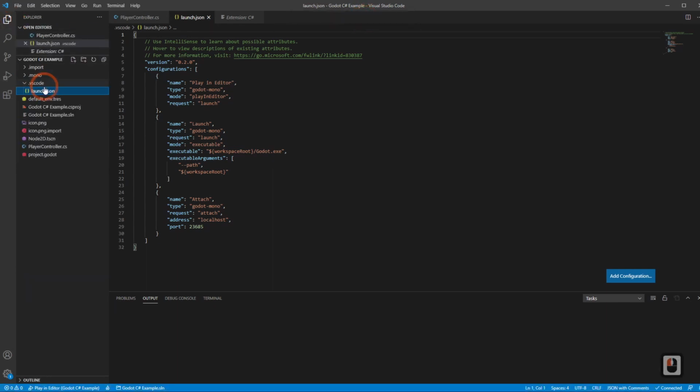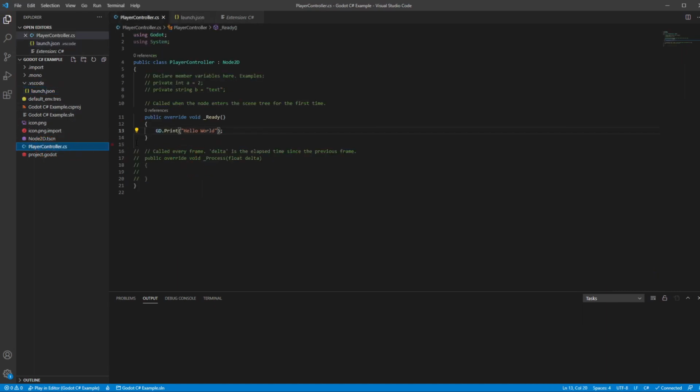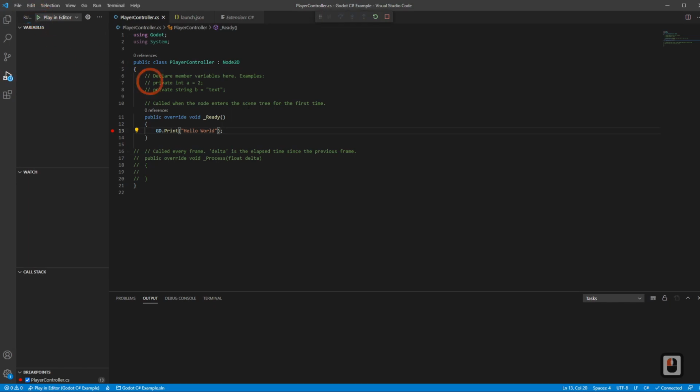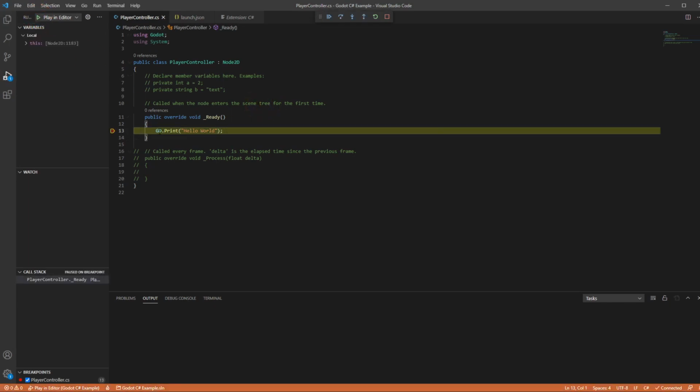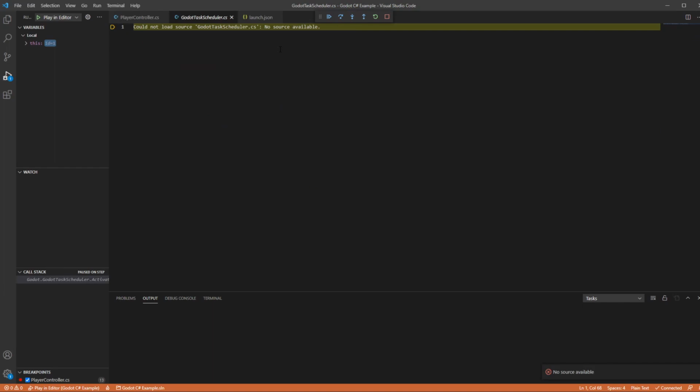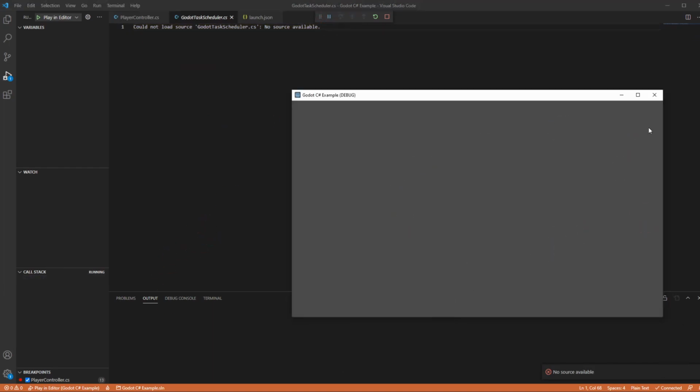If we go back to our Explorer and we do our C# player controller, we click on the little breakpoint here, and we click back here and play in editor, you'll notice that it will break right here. There we go. So that's how simple it is really to set up C# inside of Godot. It's that simple. So now if we hit play, you'll see it's playing.